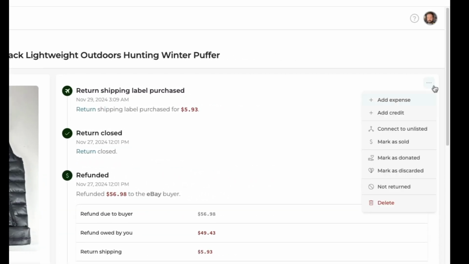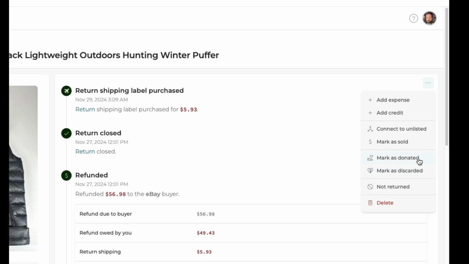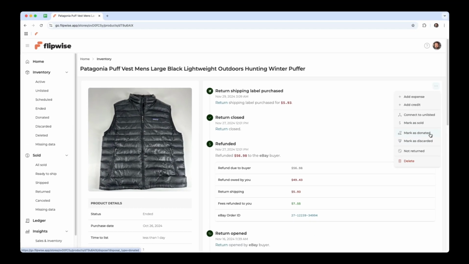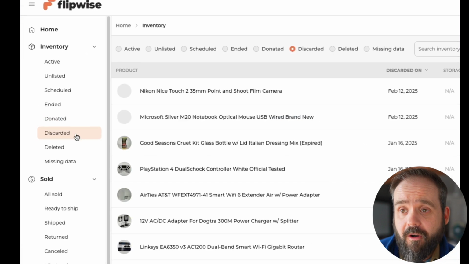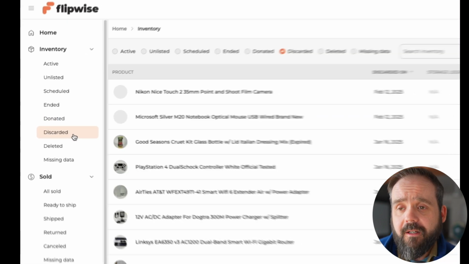But you can do the same thing for discarded. So it's good to denote that you've donated something for tax purposes, but maybe you just threw it away. Maybe it was no longer sellable. You broke something. I don't know. You can mark that as discarded, and that will send it to the discarded view as well. And what that's going to do is allow you to realize the cost, the purchase price of those items that didn't sell. And so without marking it as donated or without marking it as discarded, from a tax perspective, those may not show up on your cost of goods sold because they never sold.